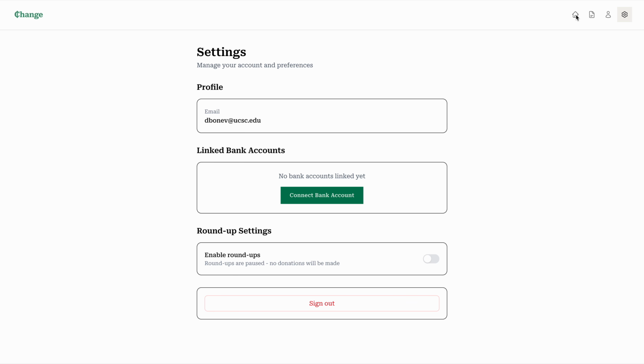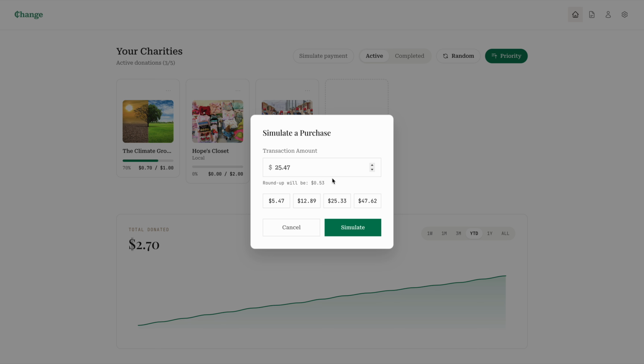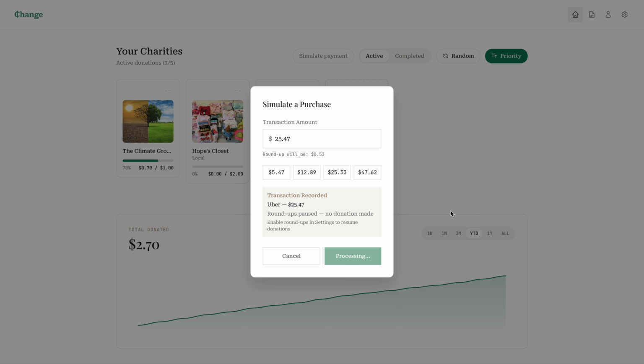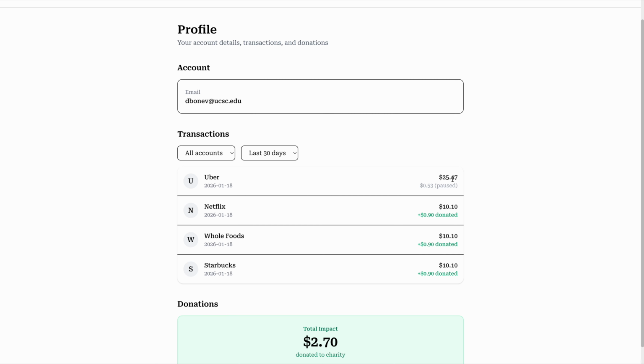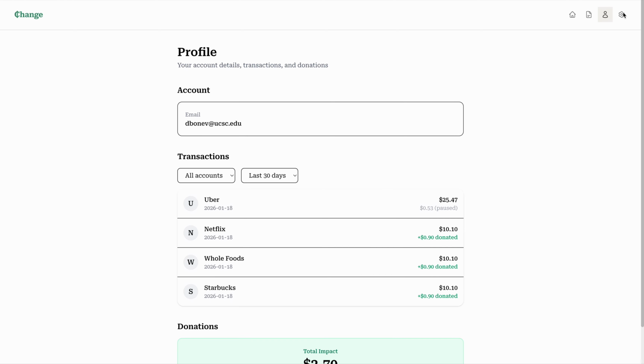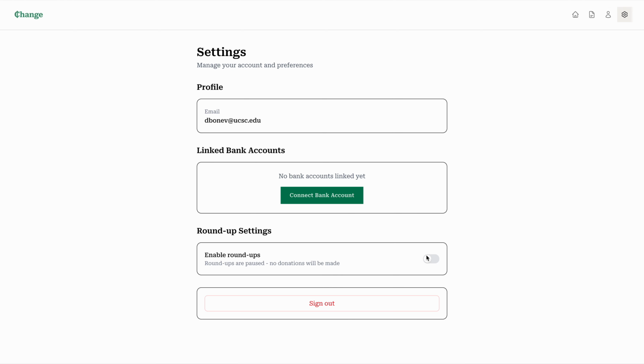If I toggle this off and try to simulate a payment, it will still create the payment in Plaid, but it will tell me that nothing's going to happen. If I look inside of my profile settings, I can see that that transaction was paused. Now I'm going to go back and I'm going to enable my roundups again.